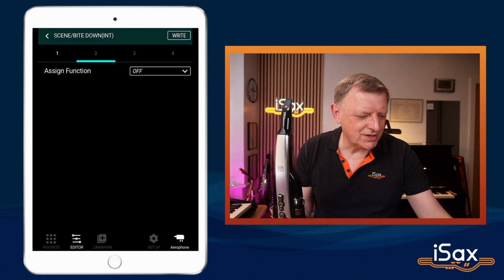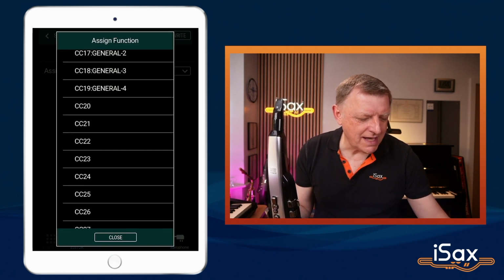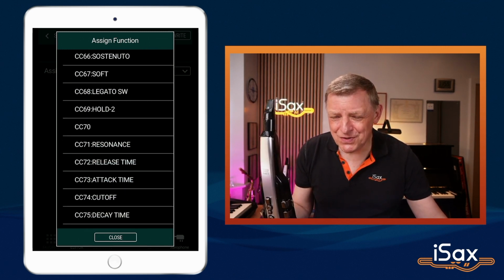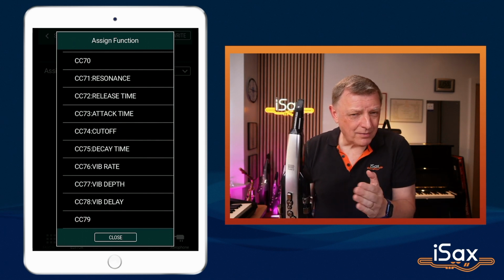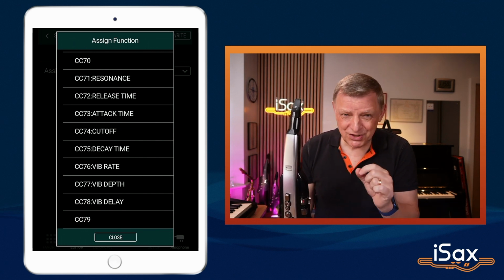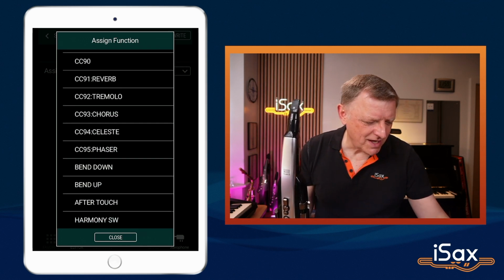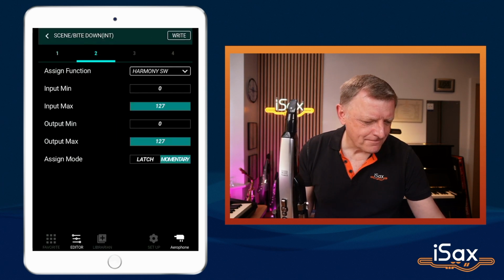Now what I'm going to do is add a second setting by going across to the number 2 at the top of the page, and I'm going to make this a harmony switch. Now there are 2 little parts to this. You might have a scene up that already has the harmony switch turned on. If you don't, I'll show you how to do that in a moment. But here near the bottom of this list, there's harmony switch, okay?